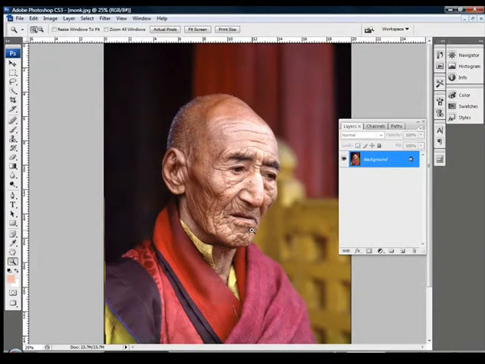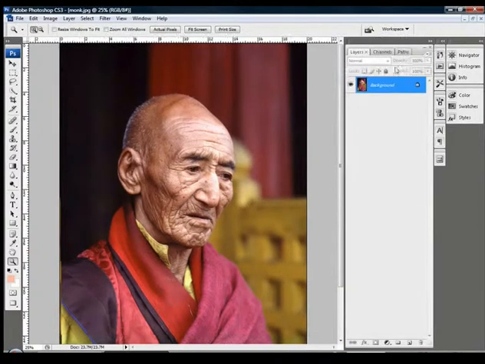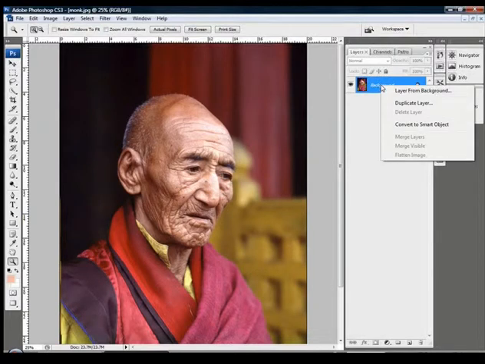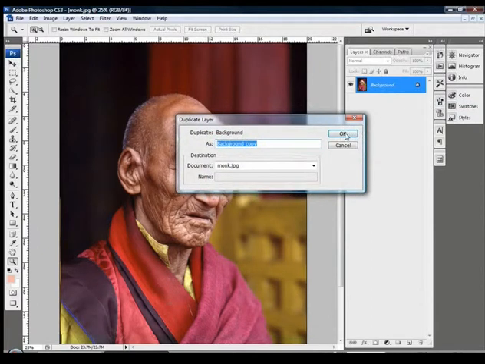done in this tutorial. So I'm going to begin by first duplicating the background layer here, and we can do that by simply right clicking the background layer and choosing duplicate layer from the fly out menu there, and we'll click OK to the following dialog.